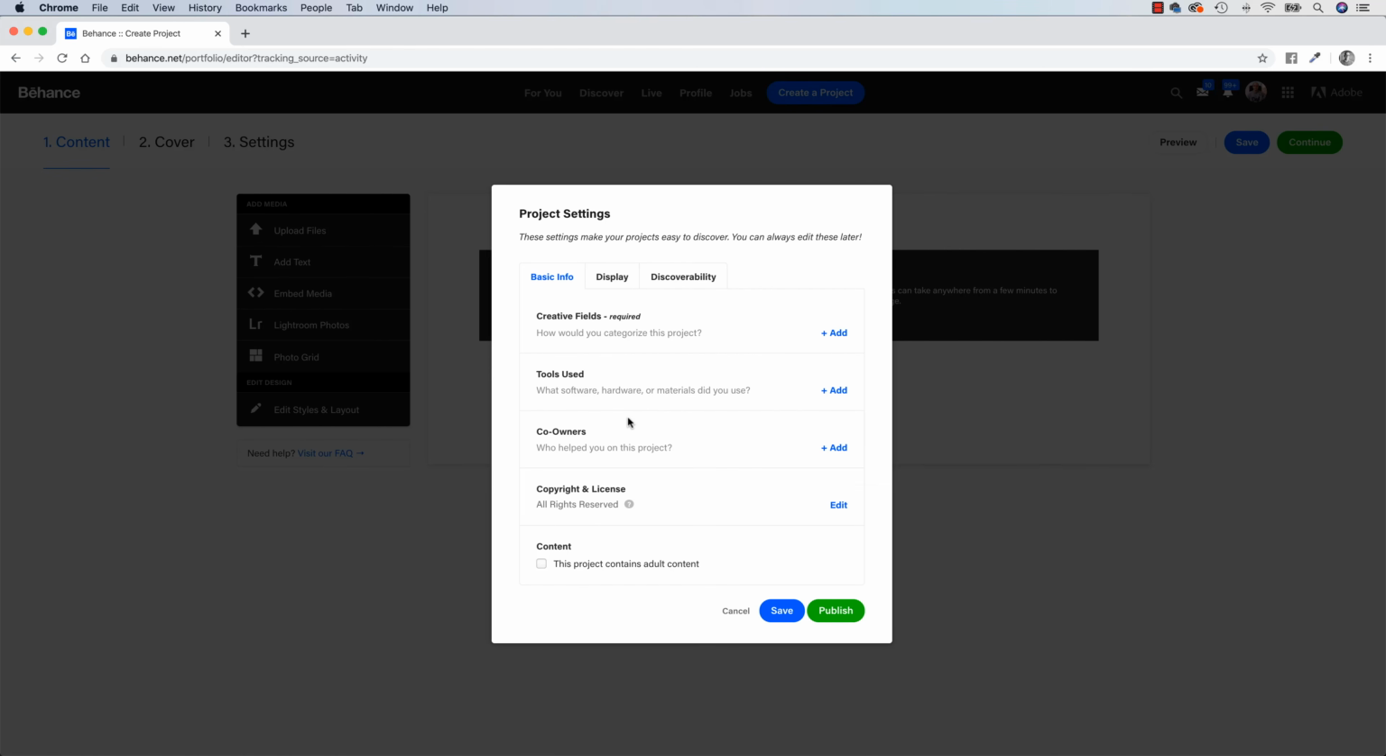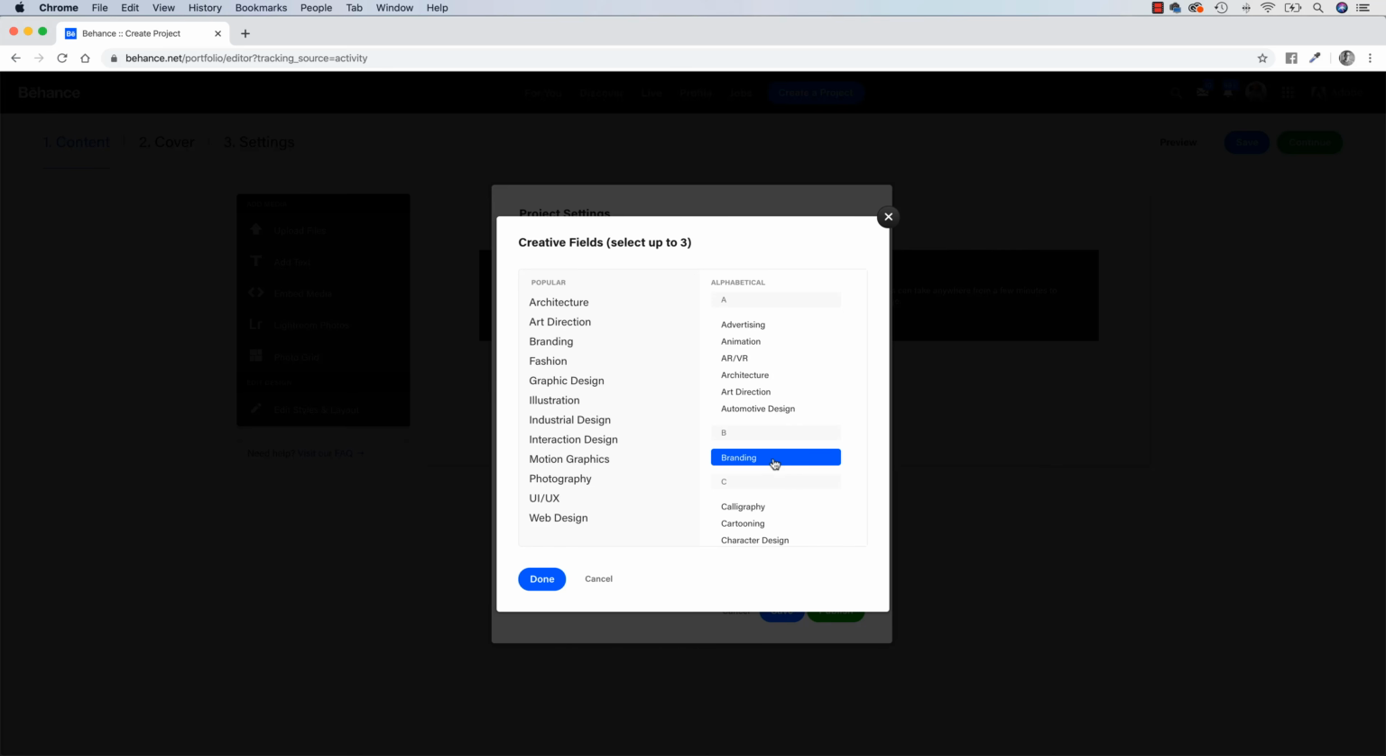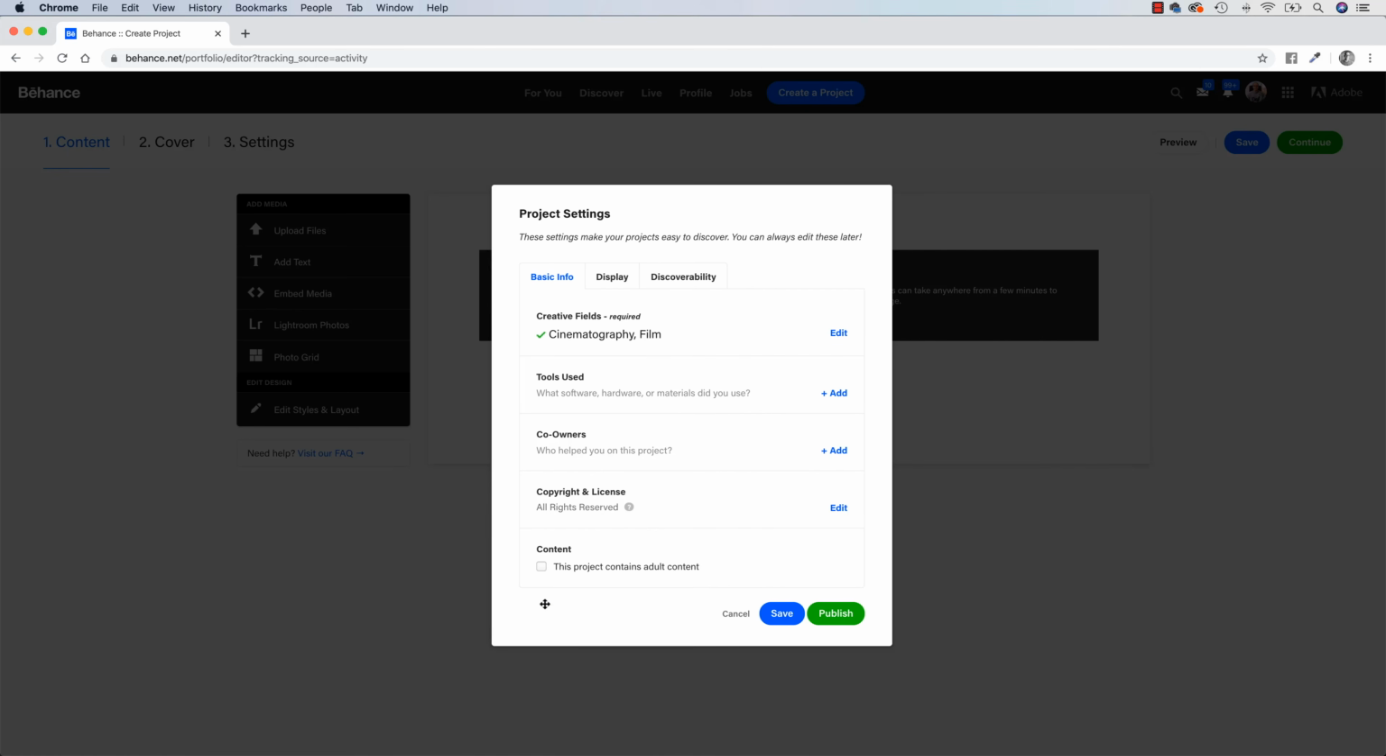Okay, now when you get into here, you don't have to put these in, but it can be really useful if you want people to find your work, especially for some of the later projects where you are adding a lot more of your own creativity to it. Go to the creative fields. Let's say I want to add, the best ones for us probably cinematography and, is it film? Film. Those are probably the best two at the moment. Hit done.